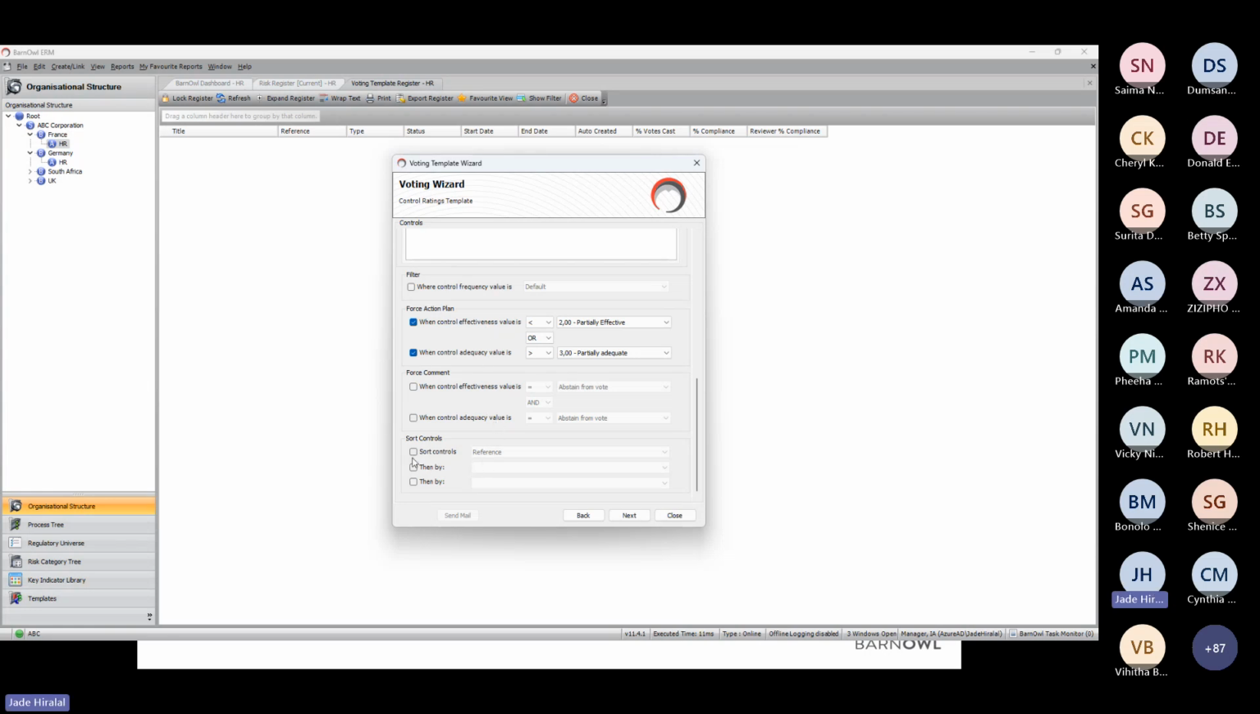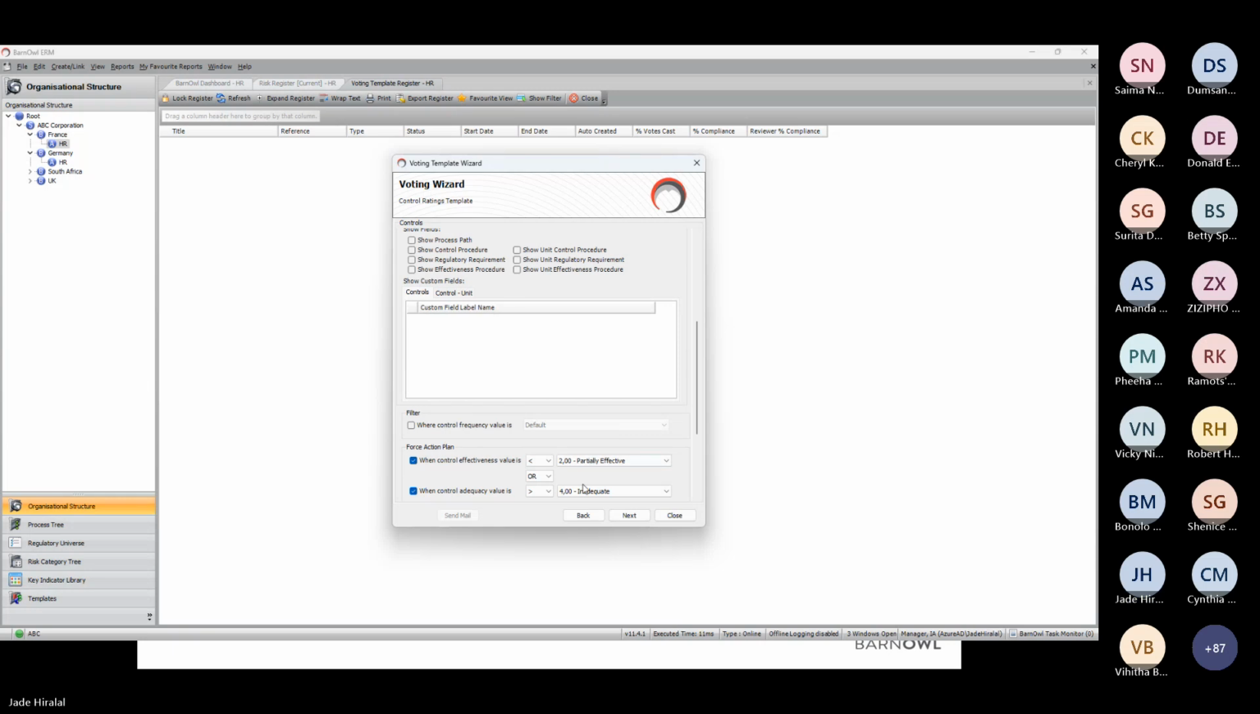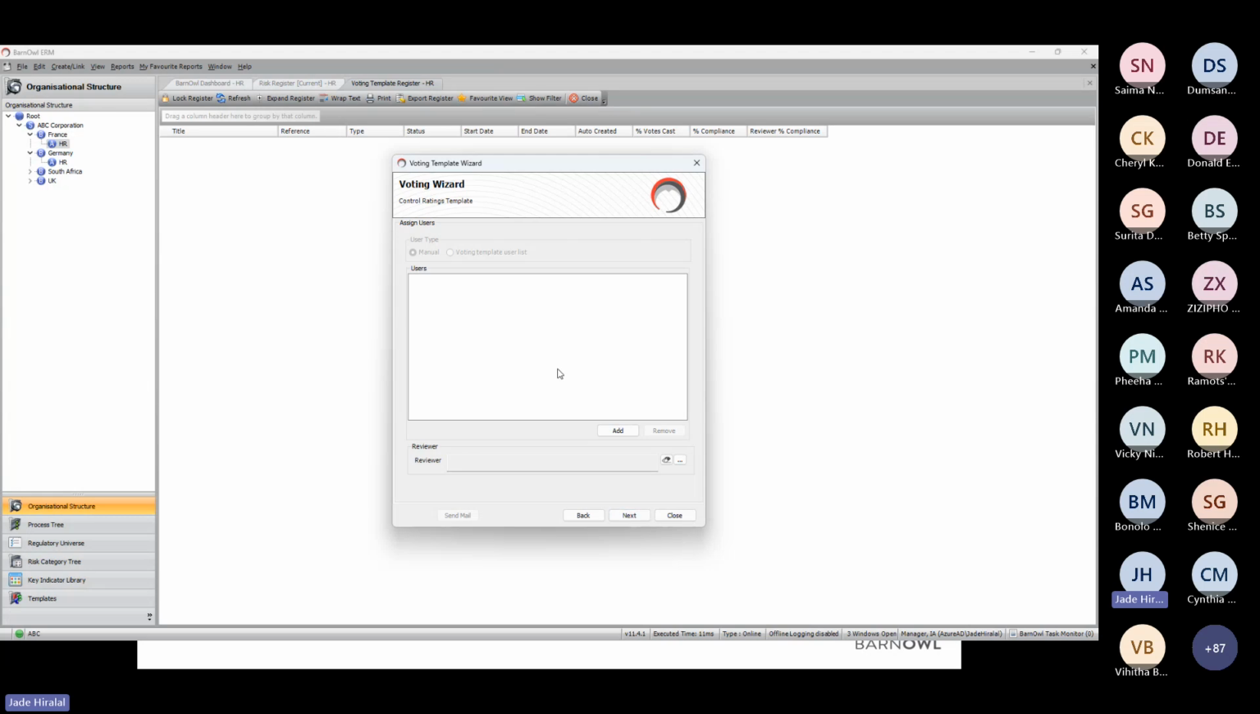All right, and then you can sort your items as well, sort by reference, parent, process, title, any of these items, and then sort by something else and something else as well. And now I'm going to click on next. And let me just fix that over there. Okay, next. All right, this is the page where you add your users.